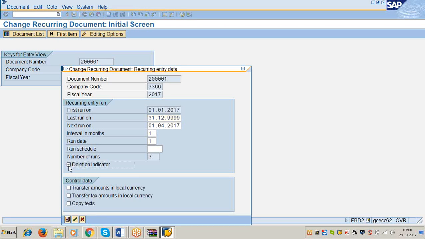Select deletion indicator. Now it is possible to delete the recurring document. Look at the screen, please. First write down: select deletion indicator. Click on save. And look at the screen, please.